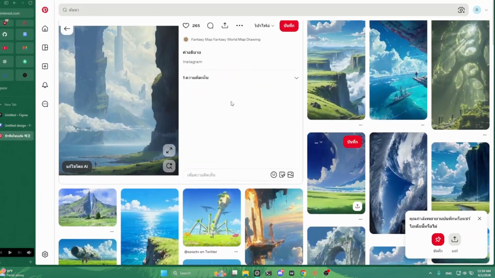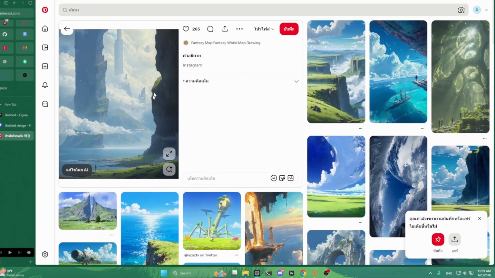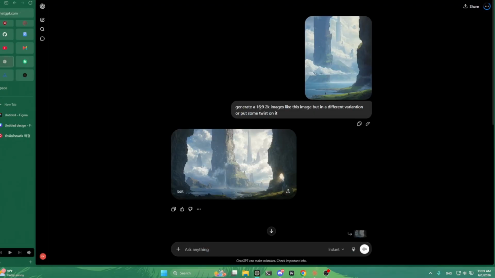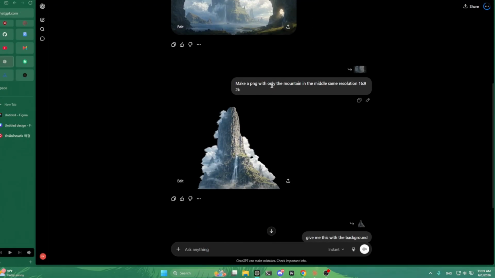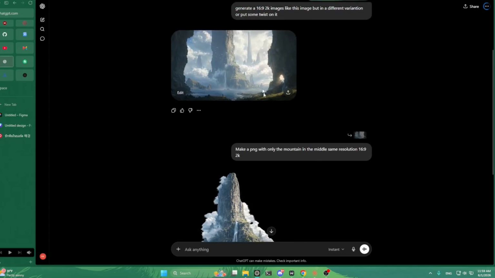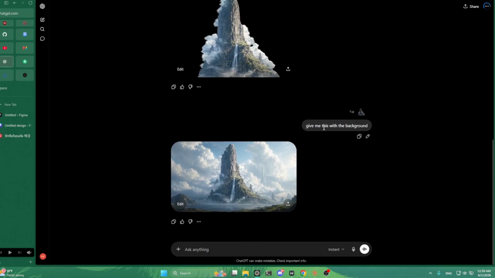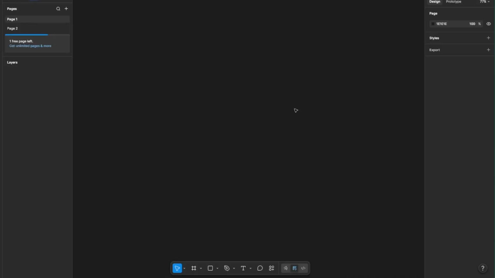I went on Pinterest and I found this image and it's really cool. So I used this one. Go ahead in ChatGPT and make it 16 by 9, 2K. It's cooler. I want to use some depth in it, so I just made it a PNG. It's not the same image, but it's fine. So I just made a background for this one. It became this. And we download that and then we'll make a Figma for it.